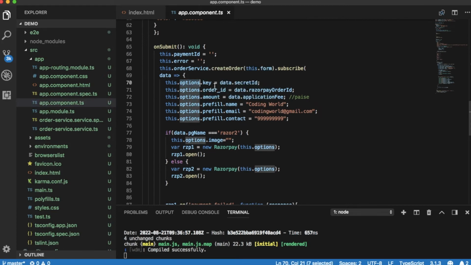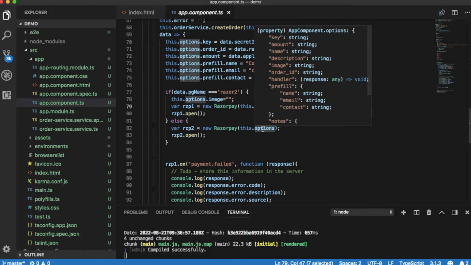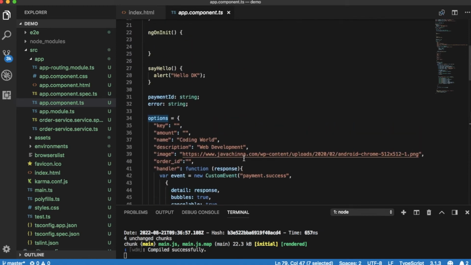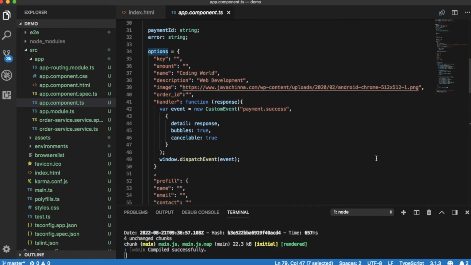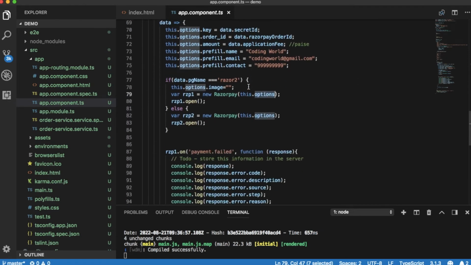In those options we are setting all the keys: secret ID, order ID, amount and name, so that we are able to show them on our pop-up. According to the PG name, we are showing which Razorpay we want to call, and according to that we are passing values. For the first Razorpay we are passing the image as Java China. This image I have copied from one tutorial which is present on the server. So this will show, and when we call the other Razorpay, we are not showing anything.